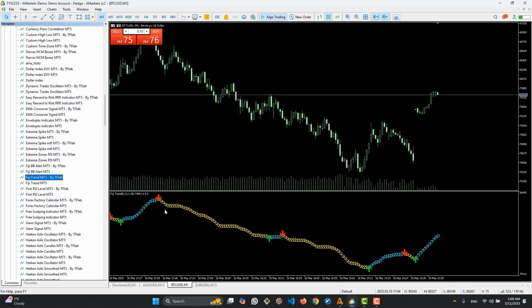changes. For example here, where we see the yellow color, it indicates a downward trend. And the blue color indicates an upward trend. These red downward arrows indicate a sell signal, and the green upward arrows indicate a buy.